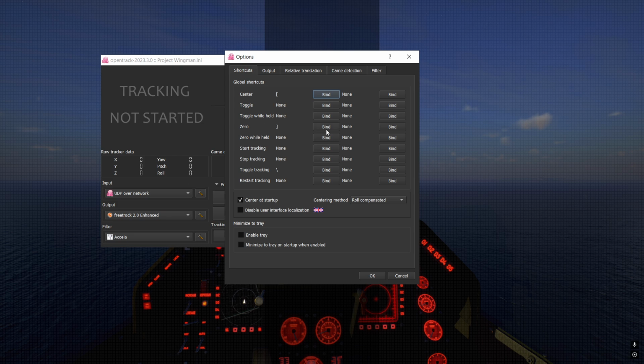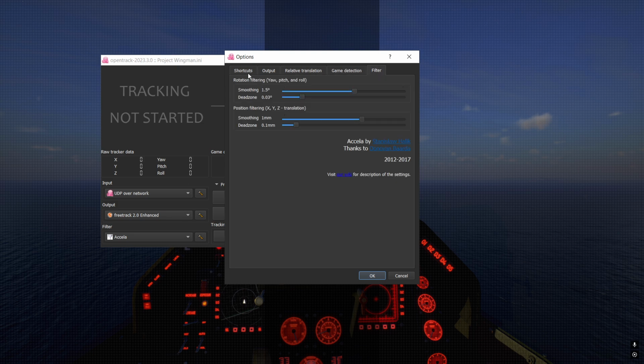Shortcuts, you don't really need to care about 0. I tried that, probably bad. Center will always recenter it. Toggle tracking is nice for when you're out of a mission and you don't want it to constantly track your head. I haven't really messed with many of the other settings. I'm going to be messing with filters soon.